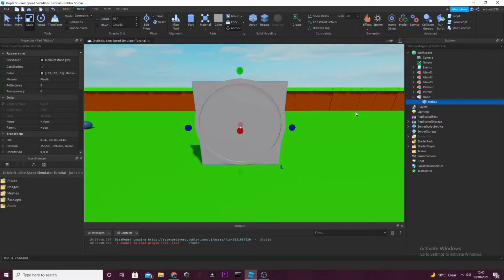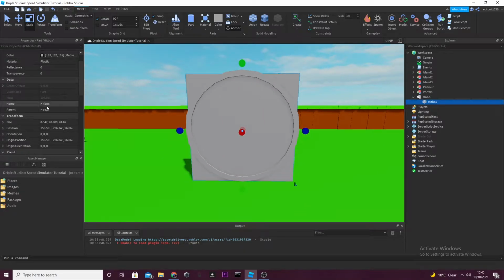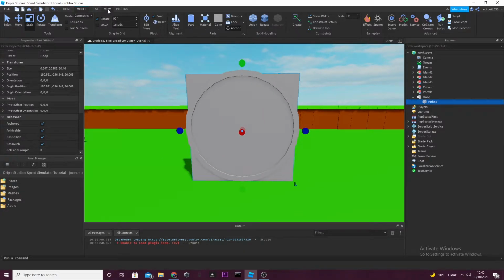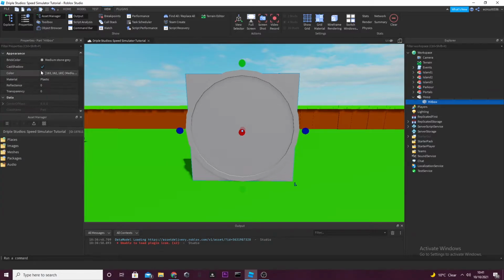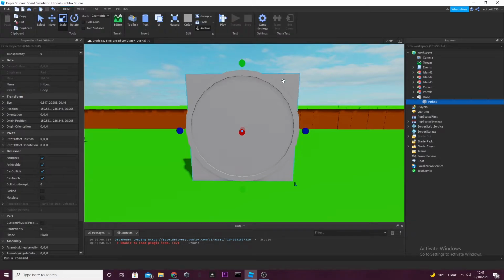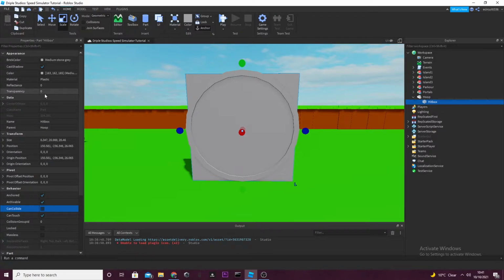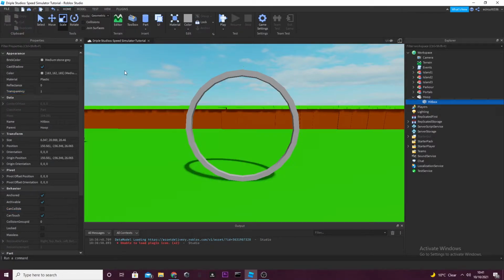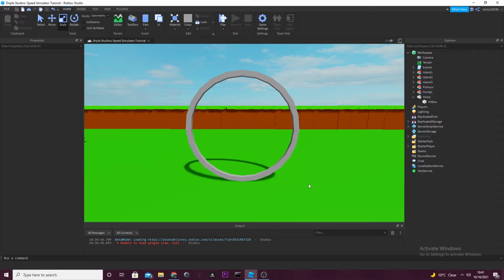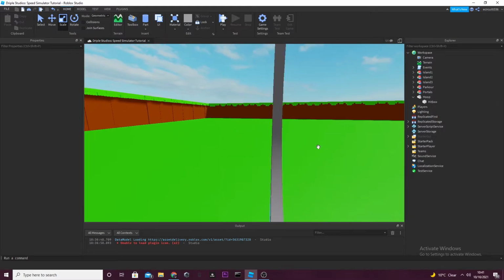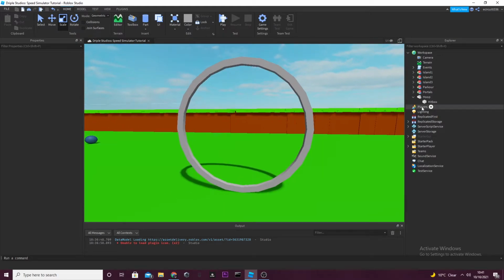Anyway, next we're going to scroll down in the properties, so click view and then click properties, and I'm going to close down the asset manager down there. Down here we've got the hitbox. I'm going to go down to the behavior, disable can collide, and still make it anchored, but I'm also going to change the transparency to 1 so we can't see it. With can collide off, it means the players can't bump into it, but they can still touch it.